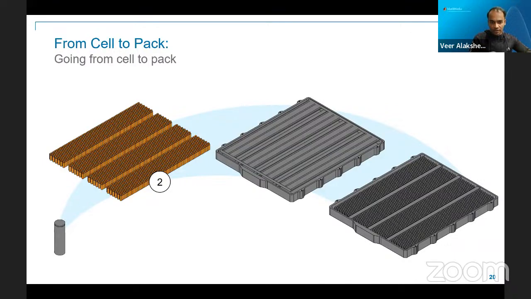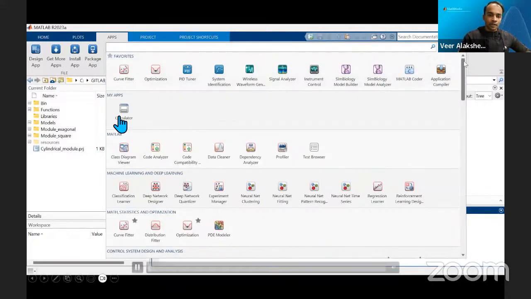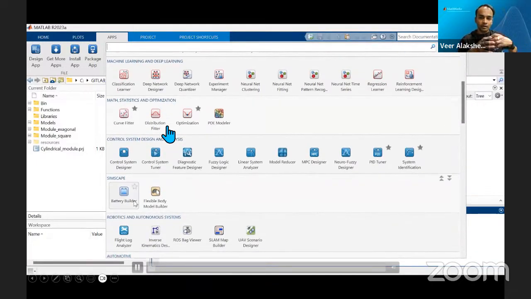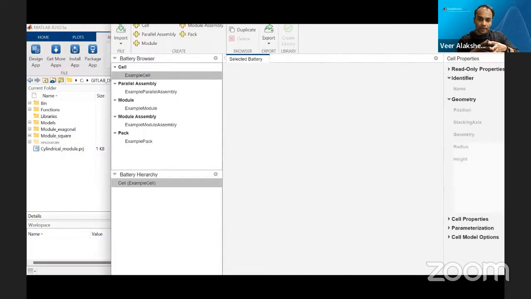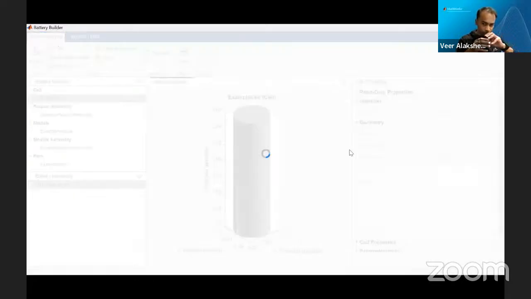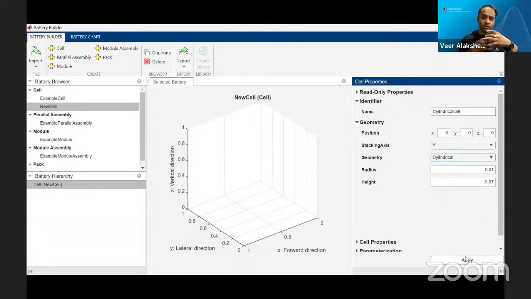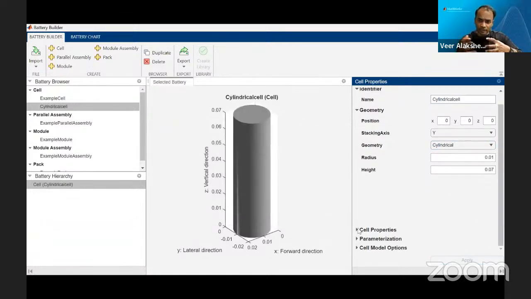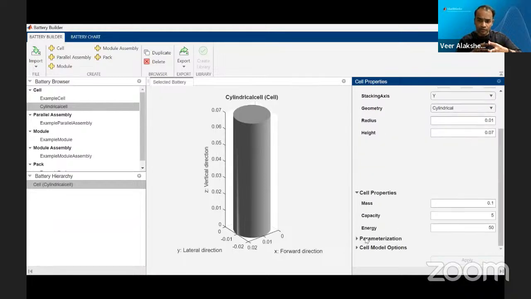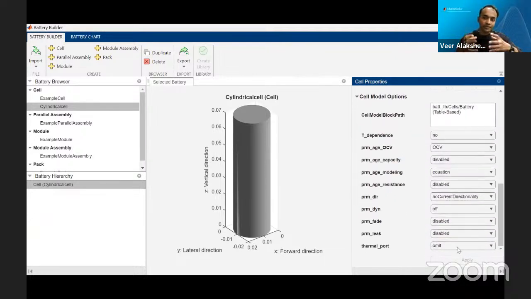the Battery Builder app. What we do in the Battery Builder app is start with the cell. You go to MATLAB, and under Apps, you select the Battery Builder app, and this is the app that opens up. It gives you the option for selecting the geometry of the cell. For example, here we are selecting the cylindrical cell, and then you can define the cell properties and parameterize it. Here we also have options for how you want to parameterize the cell.